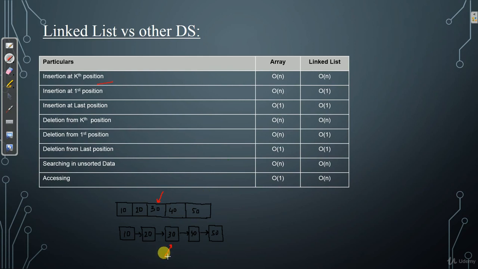Now coming to the linked list part, in case we want to insert the data at third node, we don't have a direct way of reaching the third node. The only way is we need to traverse from first and keep on going towards right and reach the third node. So that operation of traversing from first node till the third node will take order n time. Once we create a new node at third position, we don't have to do any processing for rest of the nodes, that is 40 and 50 in this case. So both array as well as linked list will take order n time.